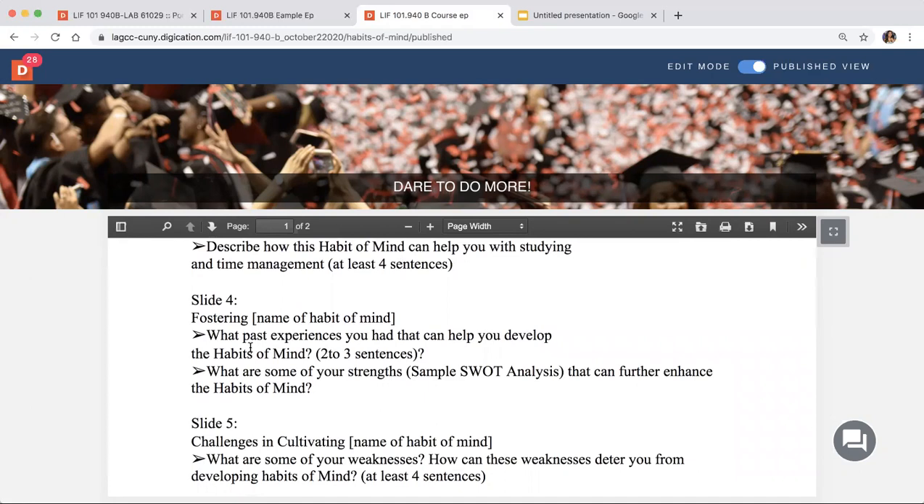Slide 4, fostering responsibility, because I chose responsibility. So fostering responsibility. What past experience do you have that can help you develop the habit of mind? 2 to 3 sentences. That looks weird, but sorry about that. What are some of your strengths? Sample SWOT analysis that can further enhance your responsibility, right? I'm going to show you what a SWOT is. Let me just get through the slides, then I'll show you what the SWOT is, okay?